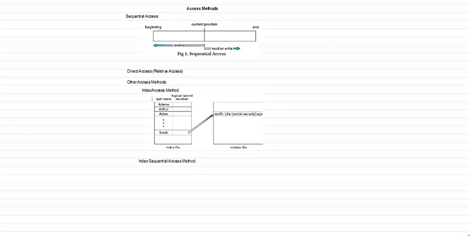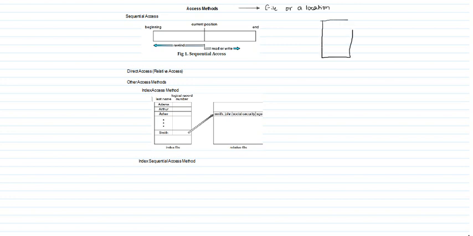Okay, so the next subtopic is access methods. What are we trying to access? We are trying to access either a file or a location of a file. As of now we are trying to access a file. Suppose that this is a file, and this file is starting with an address of 2000.